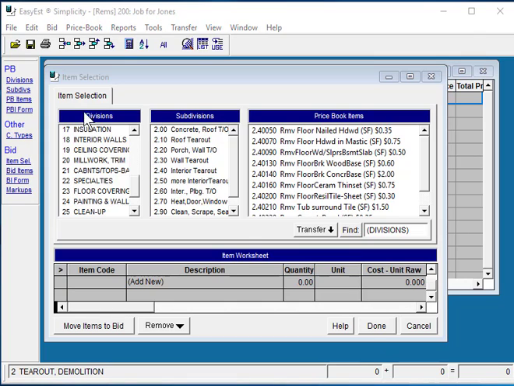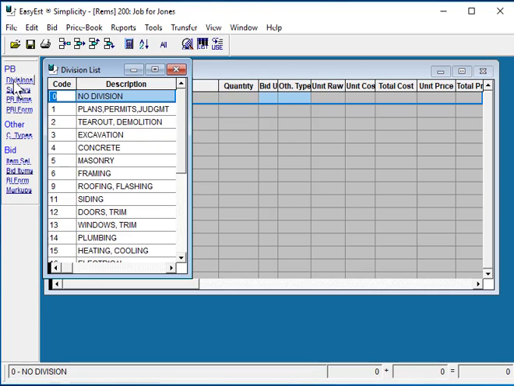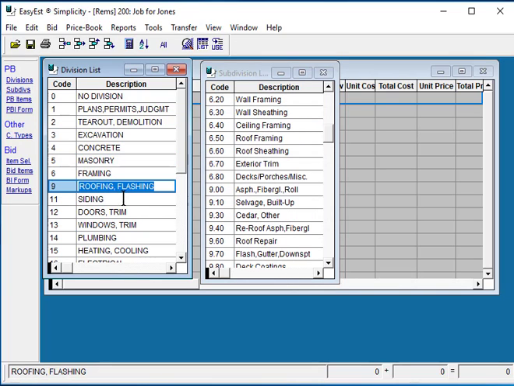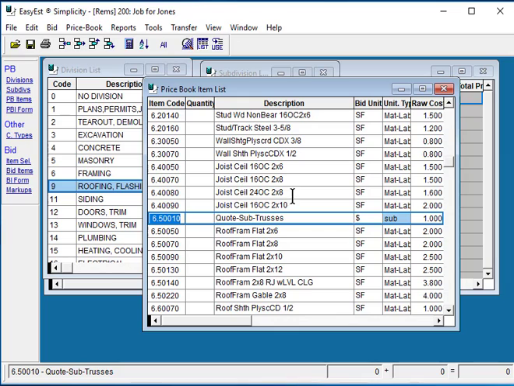When you get ready to edit the divisions, subdivisions, and items, it's really best to do that in a different window. We're going to close this window here and open up under this section here called PB for price book, the division list and the subdivision list. So you can go through here and edit any one of these items that you would like. You can also, of course, edit the subdivisions underneath the division, and then the item list separate here. And this is where you would edit these items here.